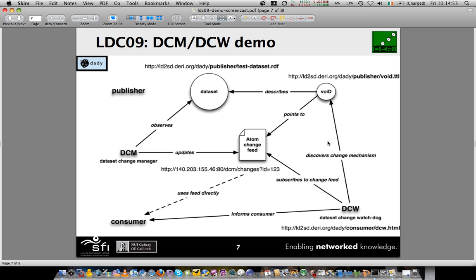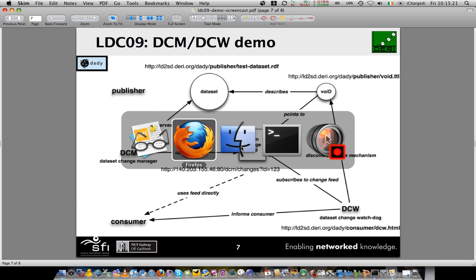During the Linked Data Camp in Vienna these days, Jürgen and I hacked together a demo which is essentially based on a very lightweight distributed setting based on the voID vocabulary and the DaDy vocabulary for the discovery, and a slightly extended Atom feed that communicates the changes. Now let's directly jump to the demo.